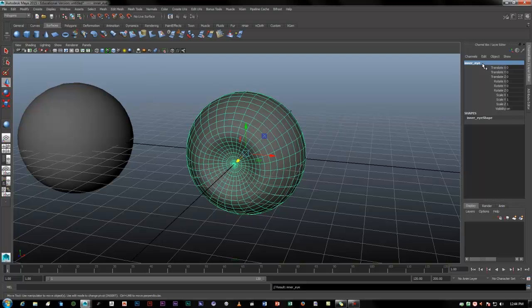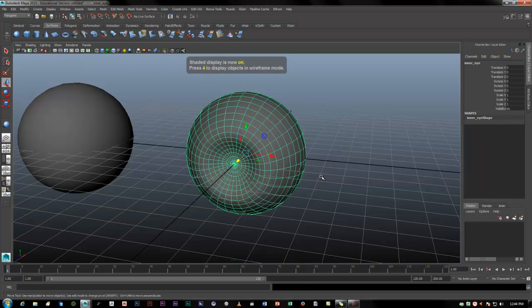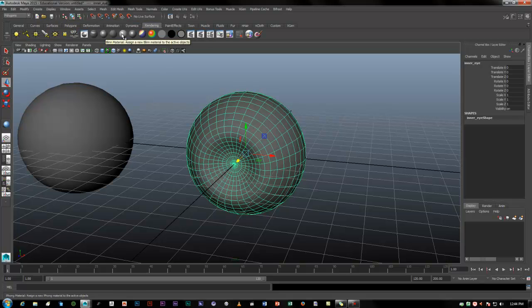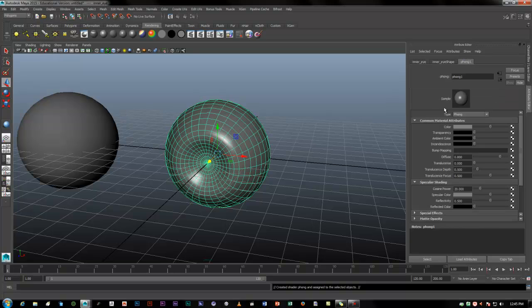Cool. So let's texture this. Let's add a shader. I want to add something with specular, so I'm just going to click my rendering tab and add a Phong material. And in that Phong material I'm going to add a file. Well, actually, sorry, before I add that file I've got to check my UVs.